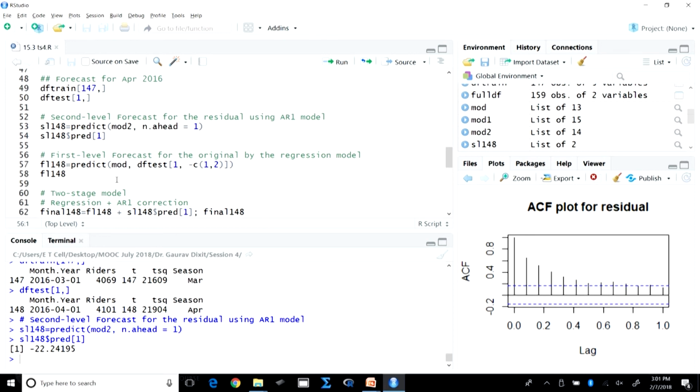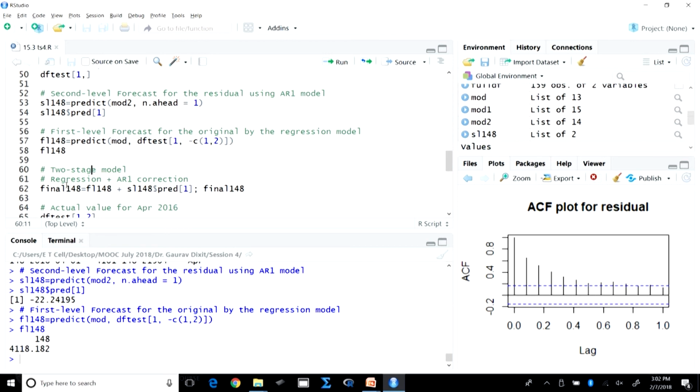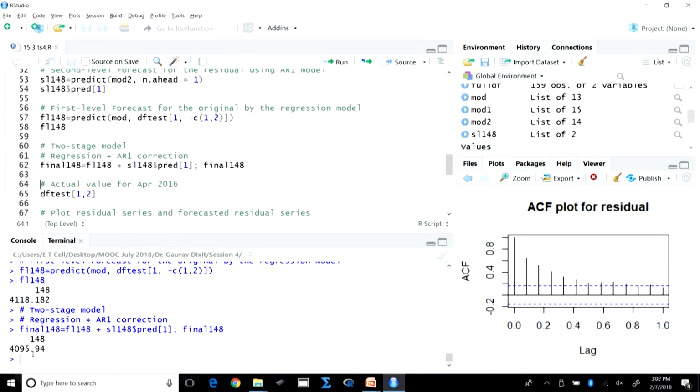Now, the first level forecast for the original series by the regression model can also be done. We have already built the model, so we can use it. This was the first level forecast, 4118, and the second level forecast is -22. We can sum these two forecasts and we get our two stage model: first regression, the second AR1. So, the final 148 is the first level forecast FL148 plus the correction. We will get this value. You can see 4095.